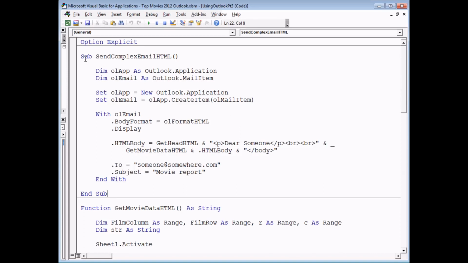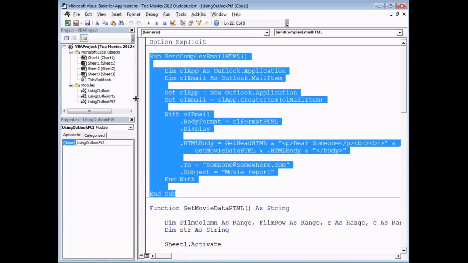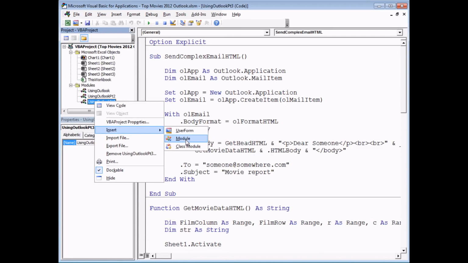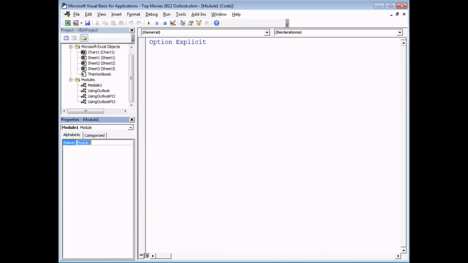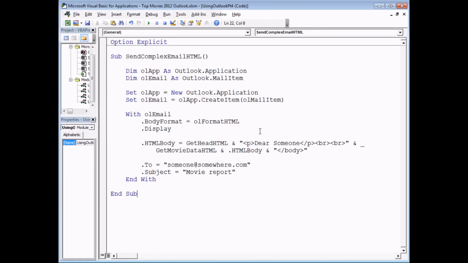So what I'm going to do is make a copy of this subroutine that we've just been using and then create another new module. So I'm going to insert a new module, and I bet you can guess what I'm going to call it, using Outlook Part 4. And then I'm going to paste that subroutine into the module and change a couple of basic things to make this work as a rich text format email.